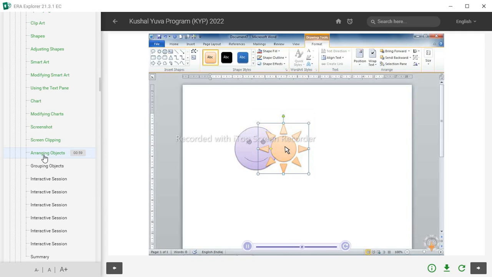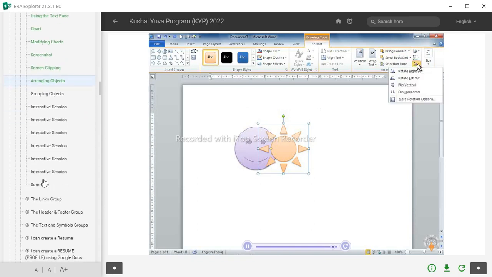To send the active shape to the back, on the Format tab, in the Arrange group, click Send Backward. The shape is moved back and the other shape is displayed in the front. Similarly, Bring Forward is used to bring an object to the front. You may use the Rotate button to rotate or flip a selected object.